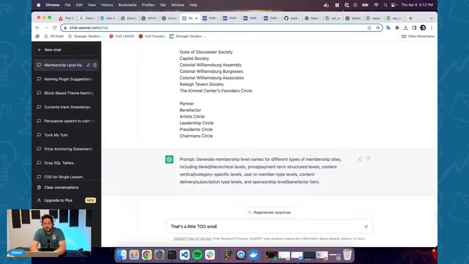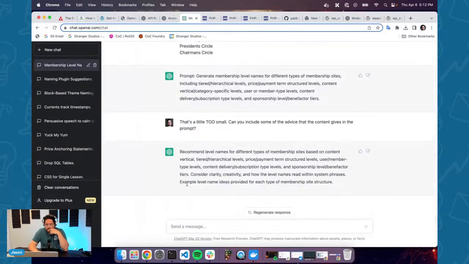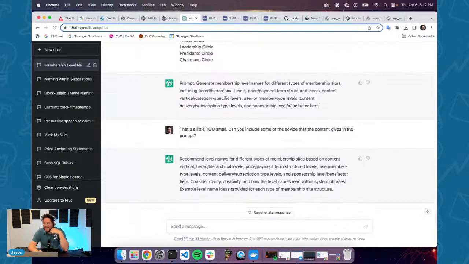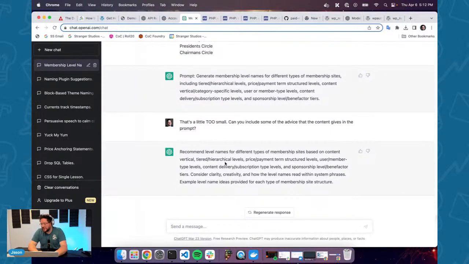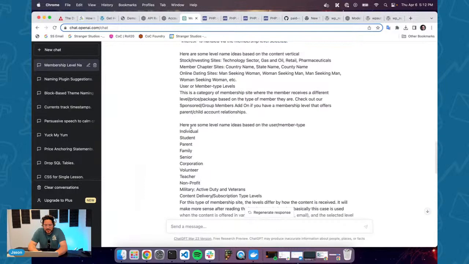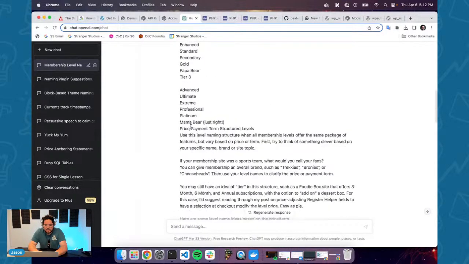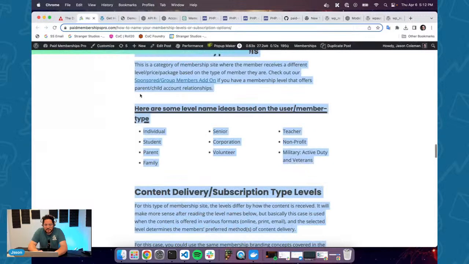Can you include some of the advice that the content gives? A prompt. Boom. It's a little longer. We wrote this whole 2,000 word blog post, and ChatGPT is like, yeah, dude, I can summarize it. Consider clarity, creativity, and how the level names read within the system phrases. I could human summarize this to get it better. Let me just scan this and make sure a lot of it is examples.